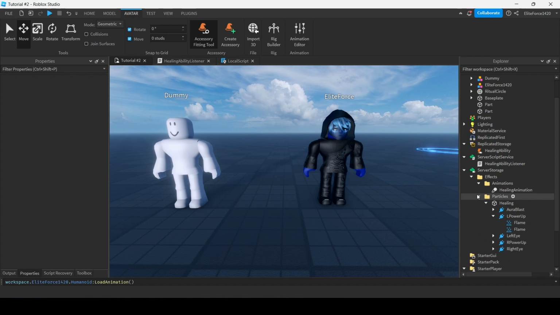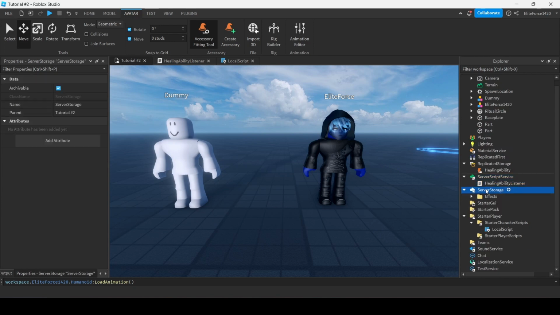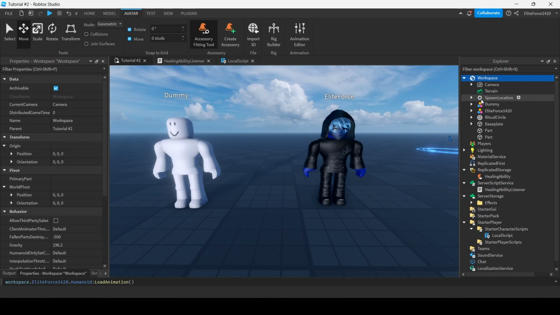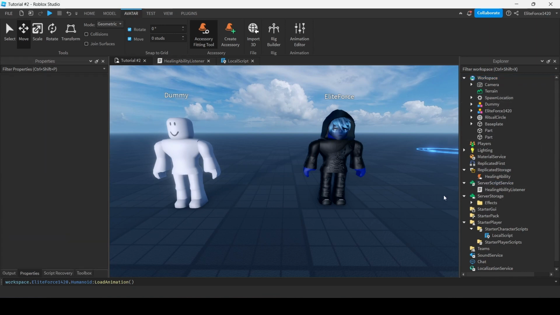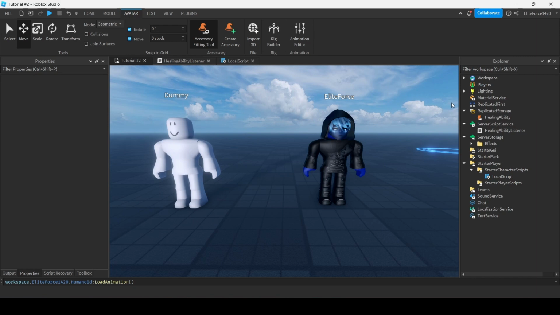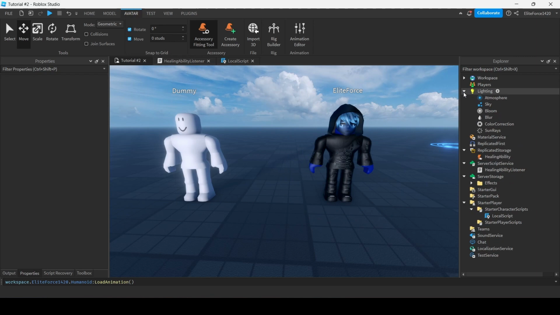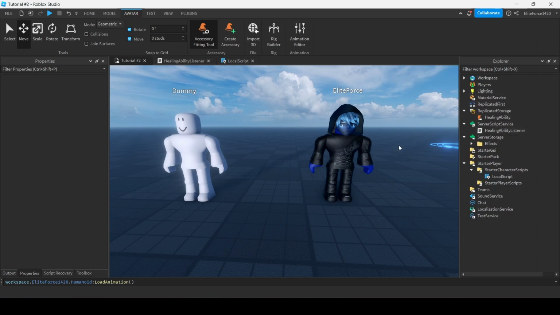So yeah. Now if you don't know, server storage is where you can just store whatever you want, but scripts won't work in here. And then server script service is the ideal place for you to put all your scripts. But if you put scripts in like the workspace, they'll still work, but I recommend just putting them in the server script service. Now by the way, I will be publishing this so you don't have to worry about some things just not being here. Like for example, my particles are more vibrant because of my light settings. So yeah, you can just download a copy of the game so that you can study it on your own time.